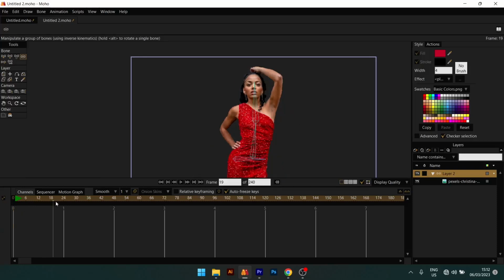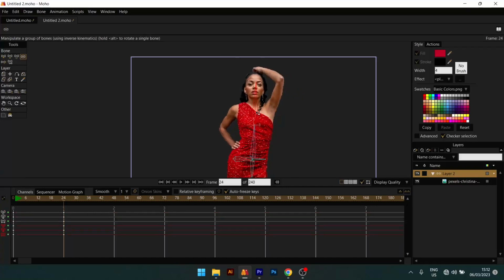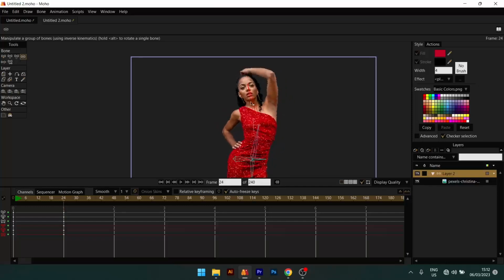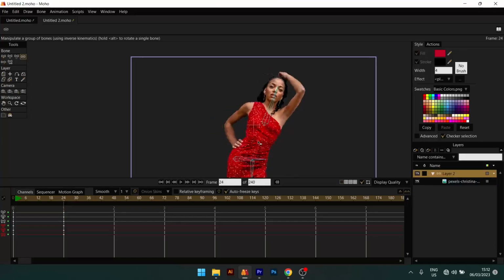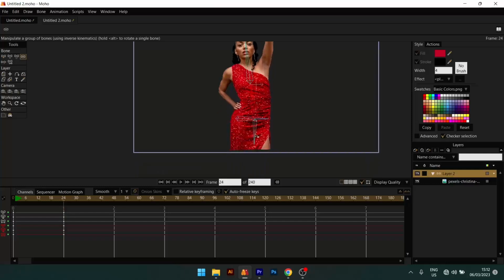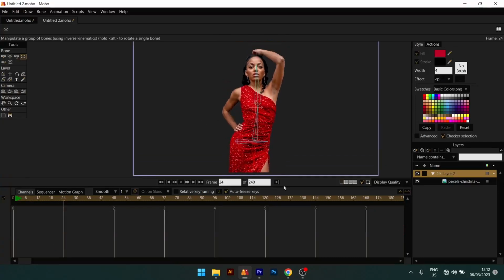Okay, so if I move to any point on my timeline and I drag this bone across, you can see that the bone is already attached to her body, and when I move that particular bone, the part of the body that is attached to the character begins to move. If I move this bone, you can see that the part of the character attached to the bone is also moving. If I move this, you can see that her legs are moving. Okay, so we can create something like as though she's dancing.